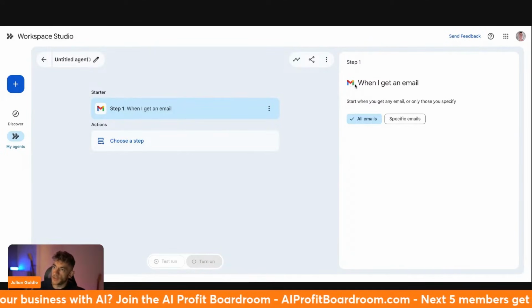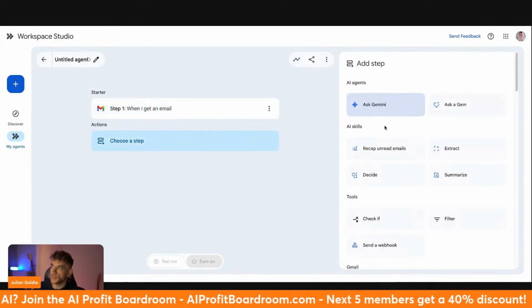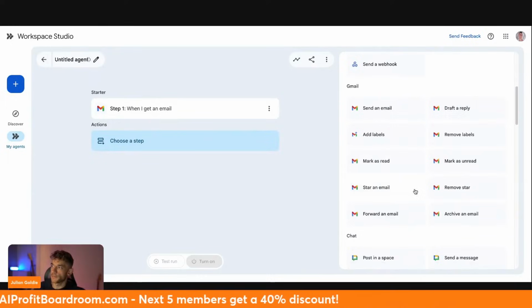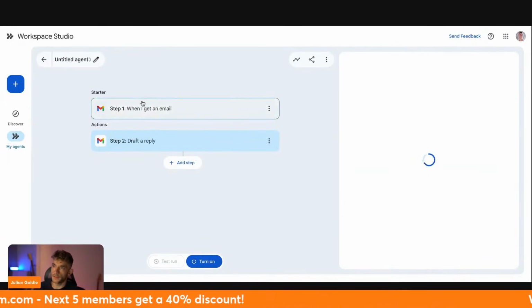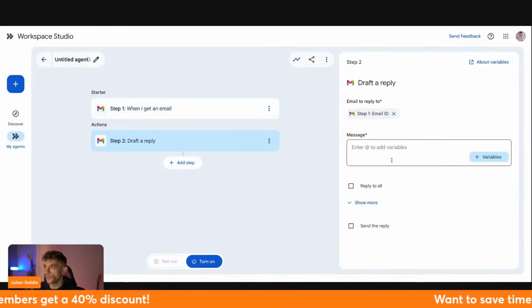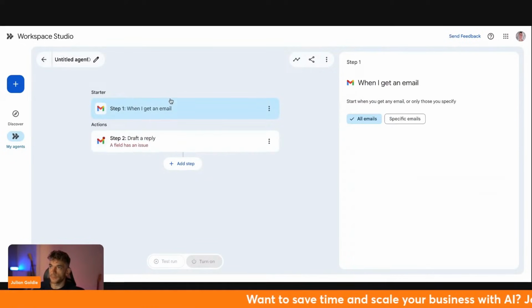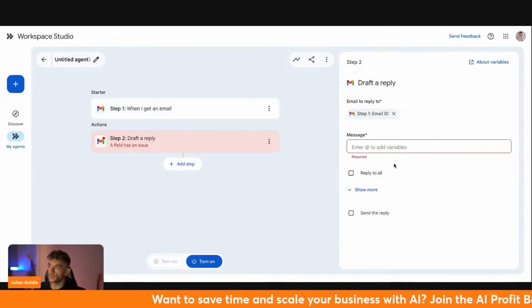And then you say, when I get an email, choose a step, then ask Gemini, ask a gem, or recap unread emails, or extract and analyze, that sort of thing, right? You could say, okay, draft a reply. So you can say, when I get an email, draft a reply. And one of the cool things about this is that you can take the variables from step one. So step one is get an email, and step two is draft a reply.